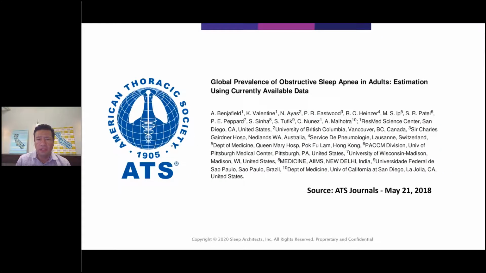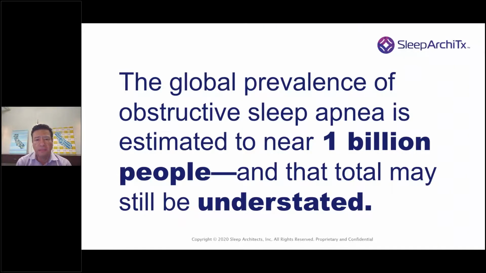To do that, and I've talked about this before, there's a research paper that was published in 2018 that shows that there's a global prevalence estimated to be approximately 1 billion people that suffer from obstructive sleep apnea. And if you overlay that with the amount of people that have been compromised with the coronavirus, and this is again a global pandemic, the numbers are still so much greater when it comes to this issue of sleep apnea. And that estimate of 1 billion people is considered to be understated.